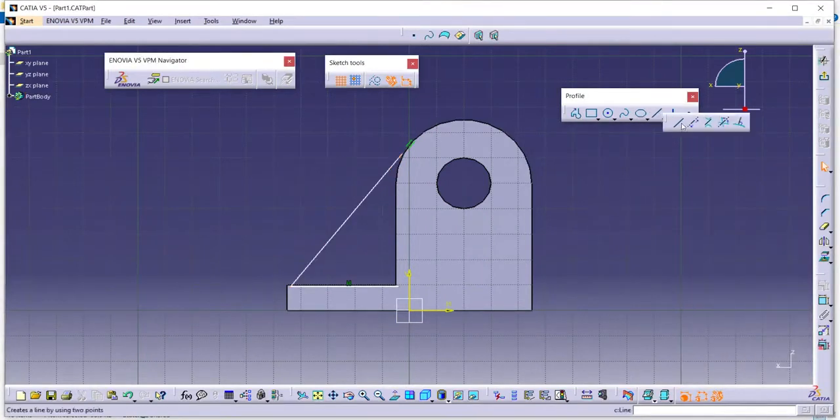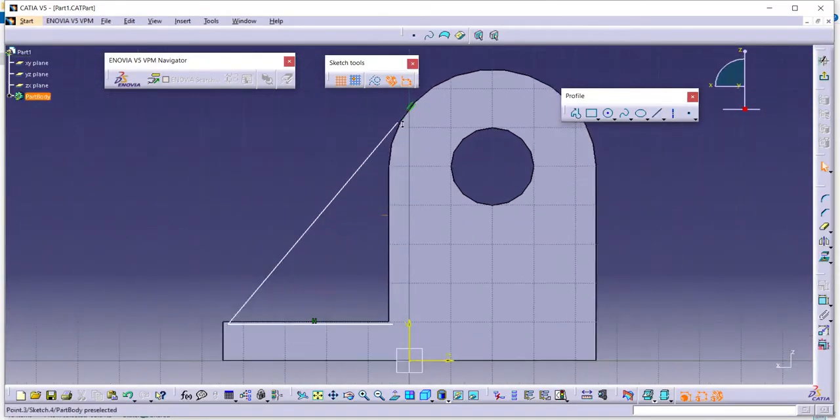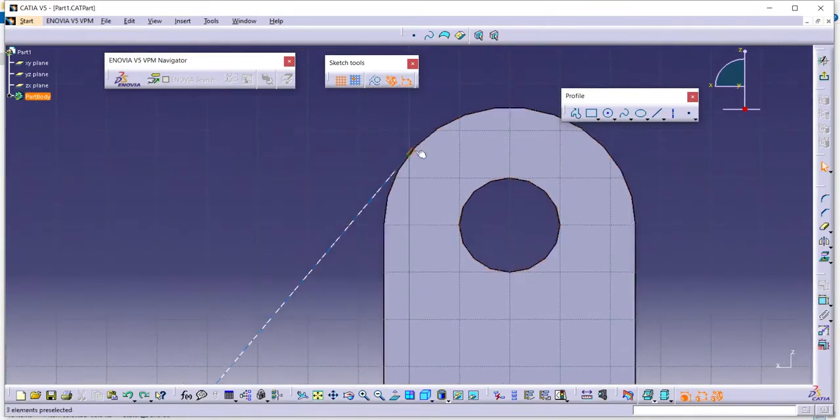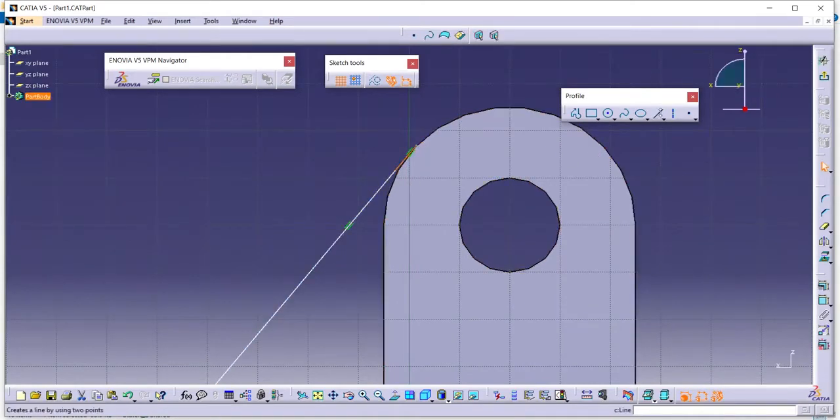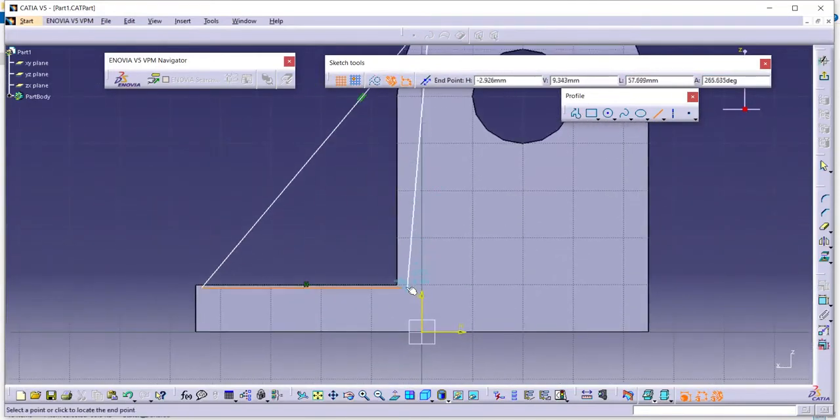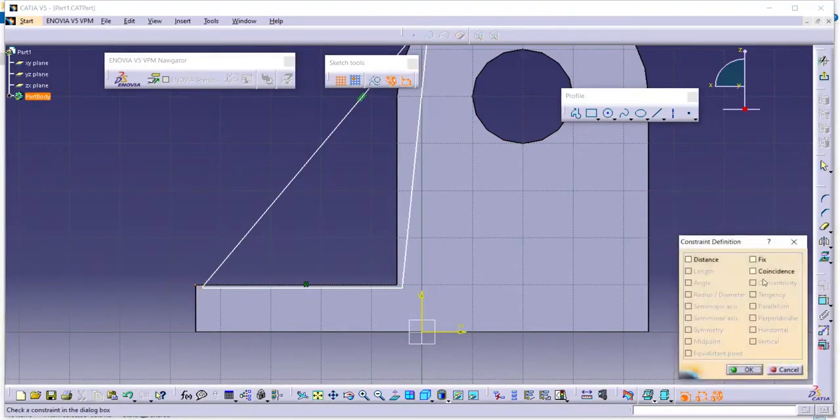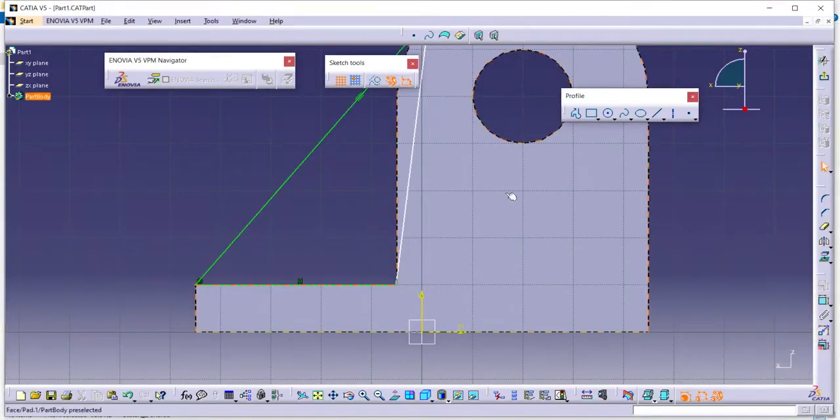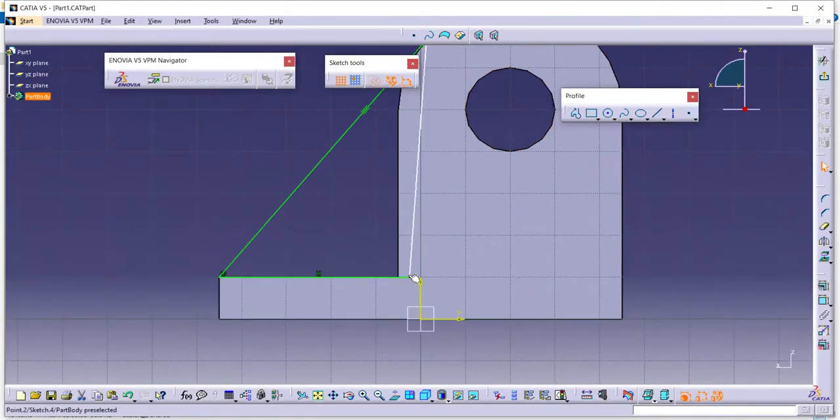Select line and draw from here. Press escape. First zoom a little bit. Now select line and extend this line to this point. Again select line. Draw this line. Now select these points and give coincident constraint between them. Drag this point a little bit.